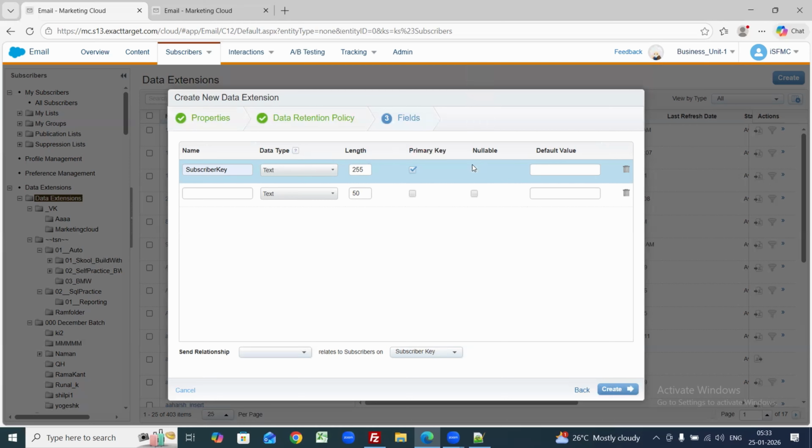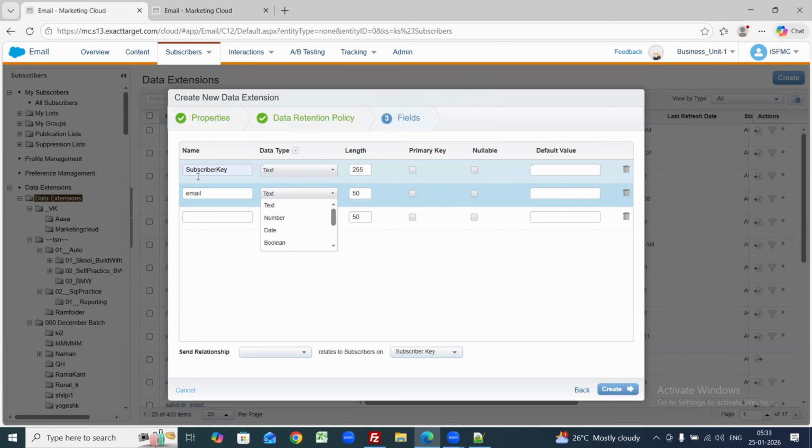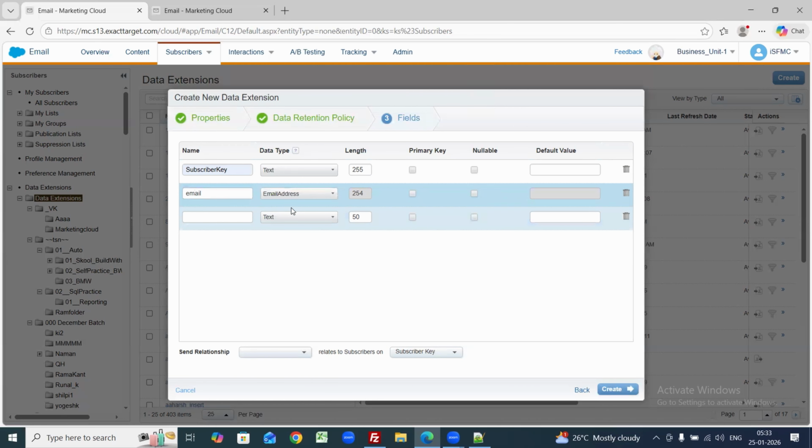And if you can see, there's another option called nullable. So basically, what is this nullable? If you are going to make any attribute non-nullable, you should not keep any null values in that particular row. Let me explain with a real-time example. Here I have created another attribute called email, and I'm going to keep the data type as email address. And here I'm going to keep it as non-nullable.